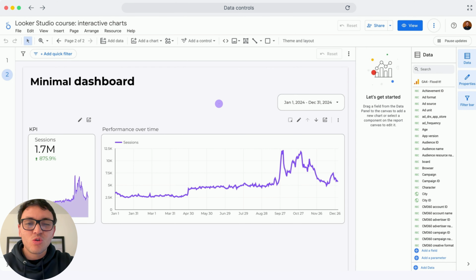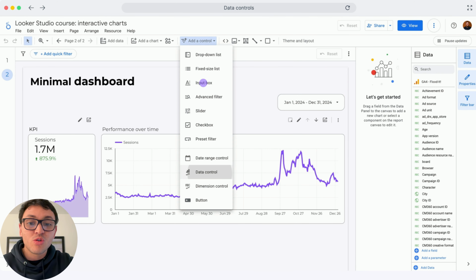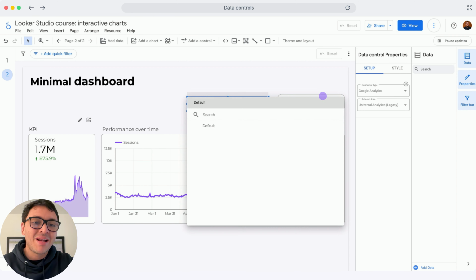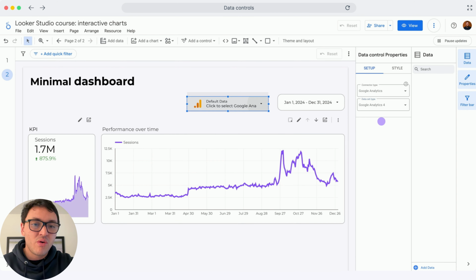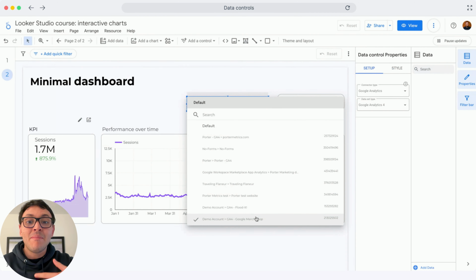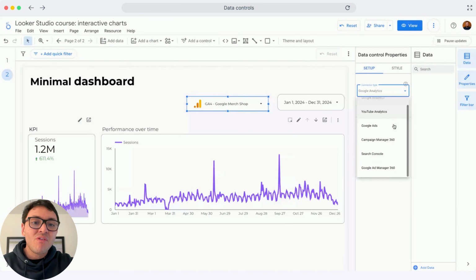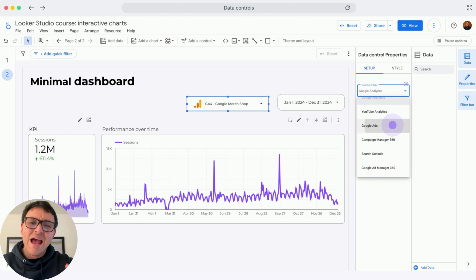To create a data control on Google Looker Studio, go to Add a Control, select Data Control, and paste it on your Looker Studio dashboards. By default, the data source is Google Analytics Universal, but I will change it to GA4. Here, with this dropdown, I am able to select what website I want to visualize in this dashboard. By default, I have this demo, but I could change it to something else. I have other connectors like Google Ads, YouTube, Campaign Manager, Search Console, and mainly all the Google data sources.